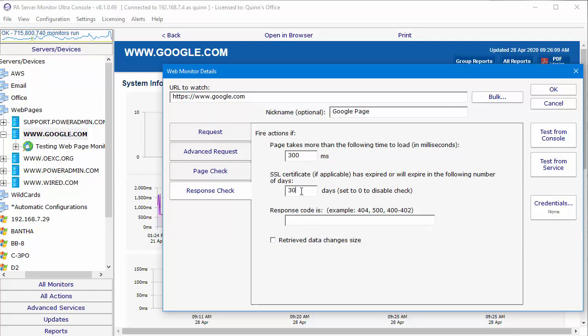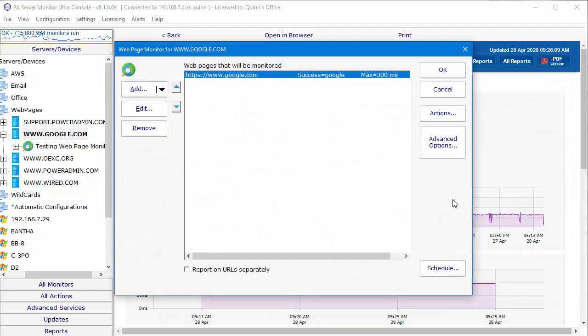And this is a very useful tool, especially if you're monitoring your own website or internal websites that your customers or internal customers use. Over on the right, you can now see that we have some test buttons. You can check from the console or from the service just to check the parameters that you have. If your web page needs credentials added to be able to access it, you can also enter those credentials here through the access button.